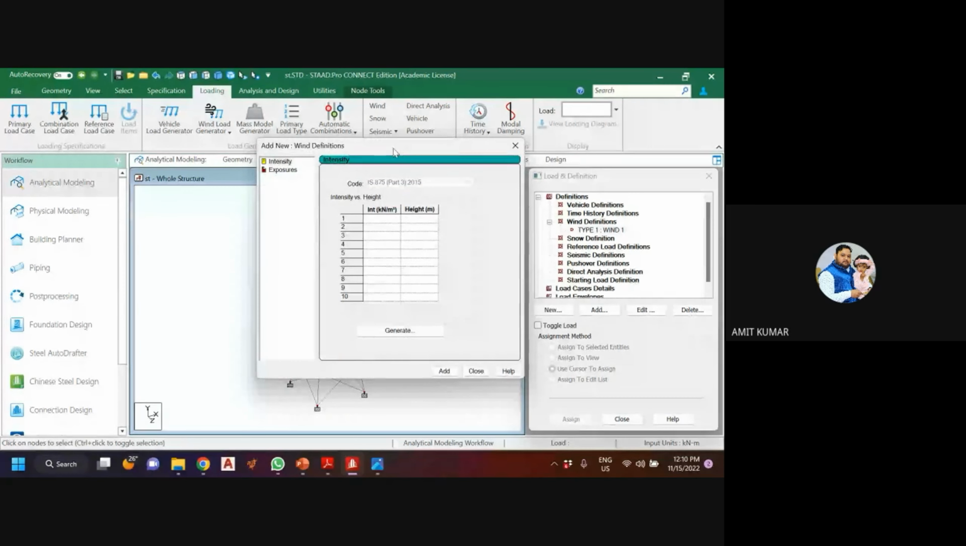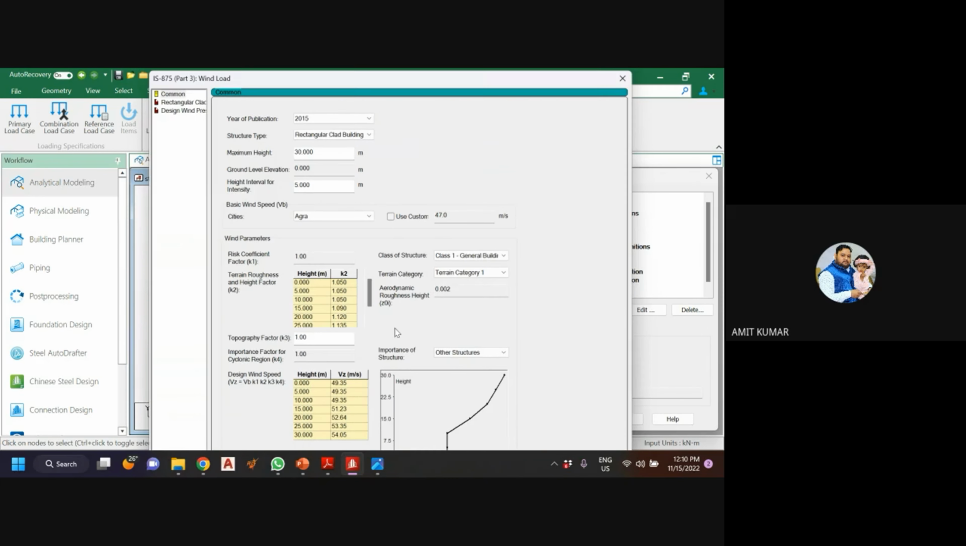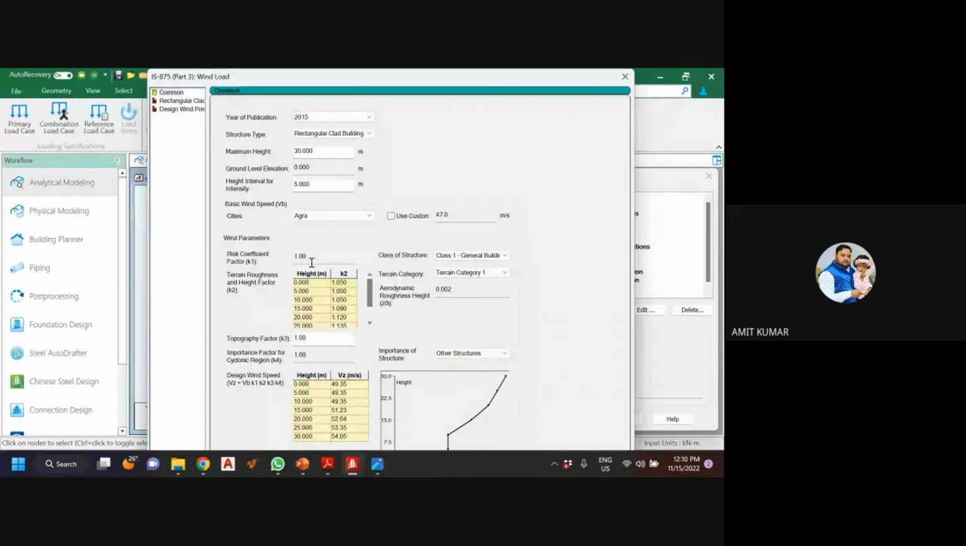So sometimes we have data of height versus intensity, or sometimes we have to generate it. If you don't have this data, then we have to generate it according to a few parameters, like for which city you are going to create the structure and what the structure type is and all. We have to select it.